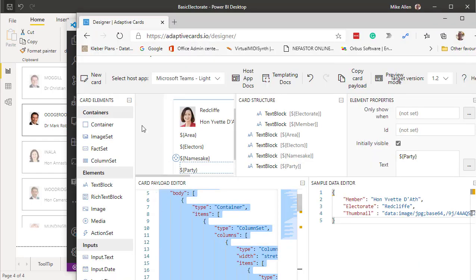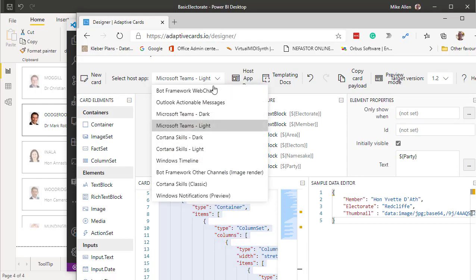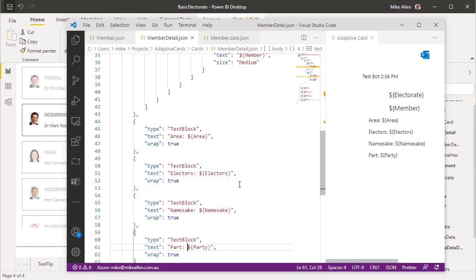And we'll just go back here, back to the editor where we created the thing. And you'll see here, select host app, and this is where cards can be presented in the bot framework, in Outlook, in Teams, in Cortana, on the Windows timeline, and of course now in Power BI as well. So, and look, Windows notification, Cortana, all sorts of things happening here. So there's lots that you can do with adaptive cards.